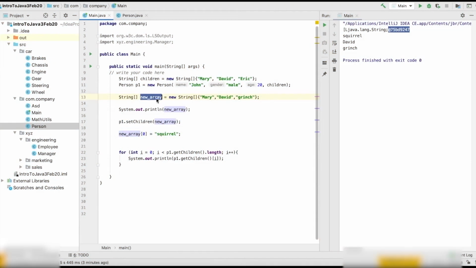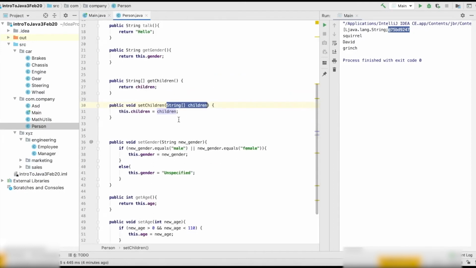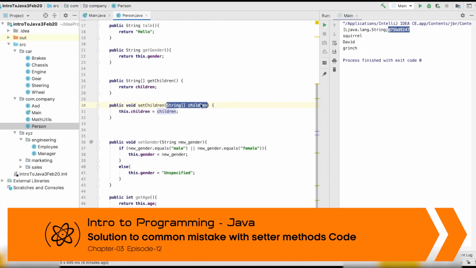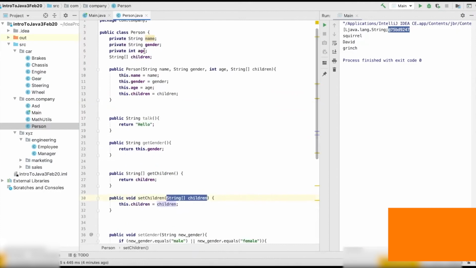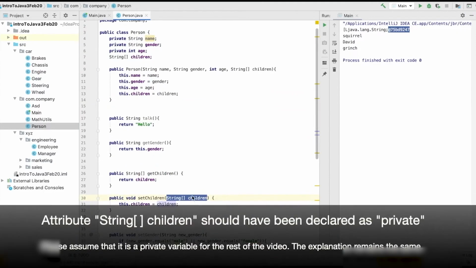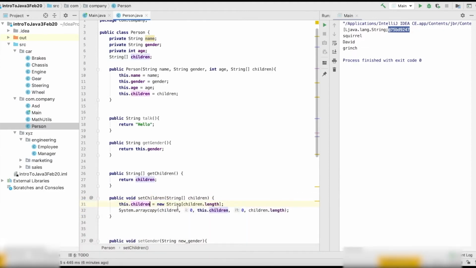So instead of passing the new array and using new array inside the class, what we can do is that we can copy the array into a new object. So inside the setChildren method, when we get this array, instead of directly assigning it to our variable children, at first we copy everything in this array to a new array. And this is how we do it. We assign a new string array to this.children, and this.children is this variable here, right? And we say that this new string array will have a length which is the same as the input length.